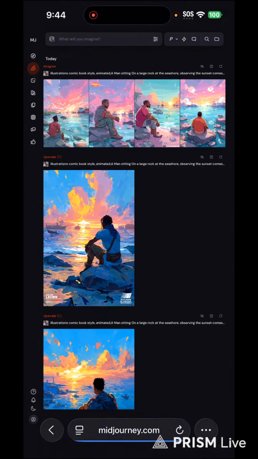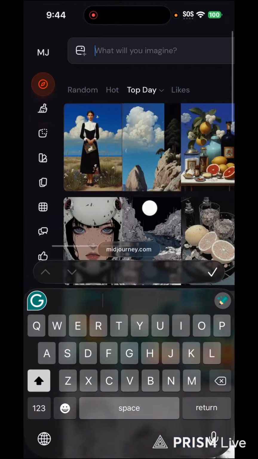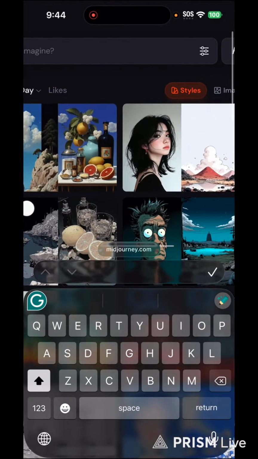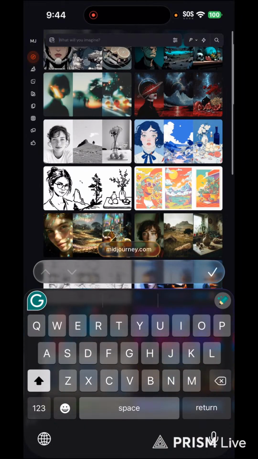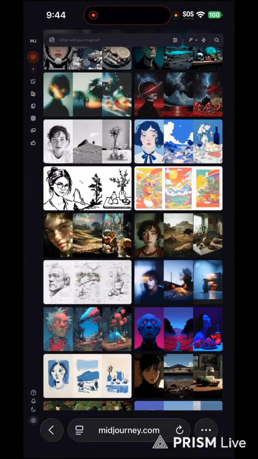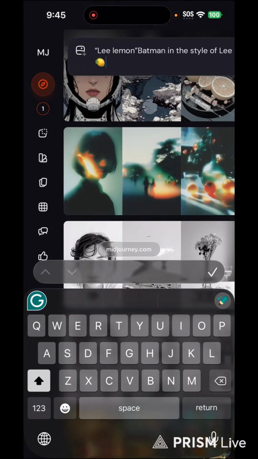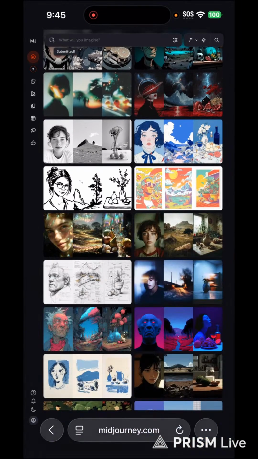Let's refresh this. Okay, so let's grab that art style again. Let's go back right here. And the art style that I want is this one, so I want to try this out. When you try it out, just put the name right here like this and just hit continue.